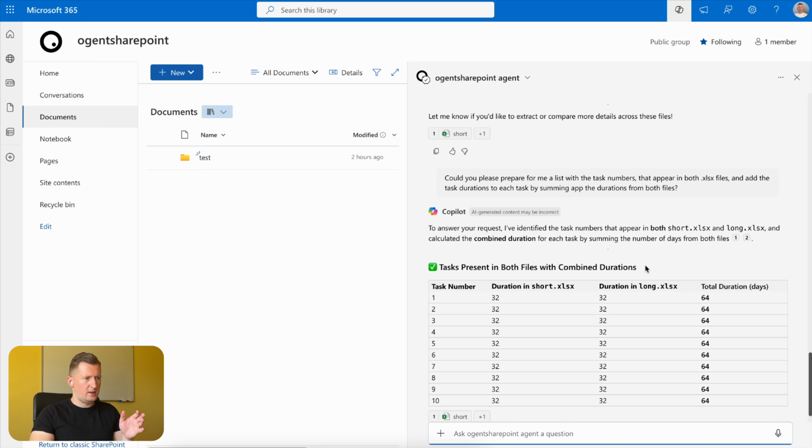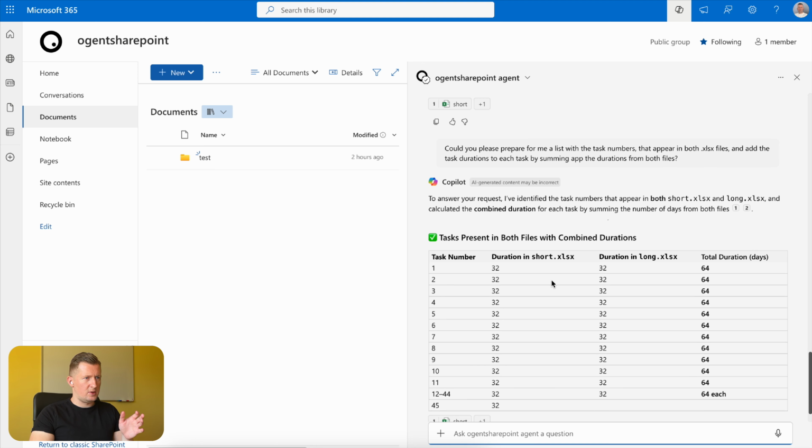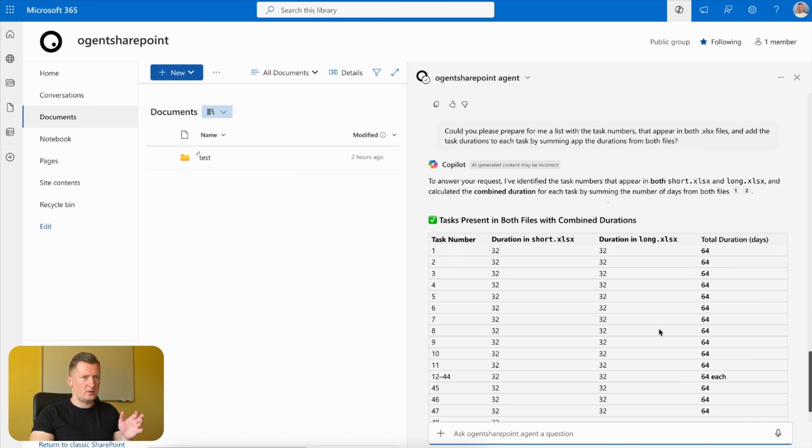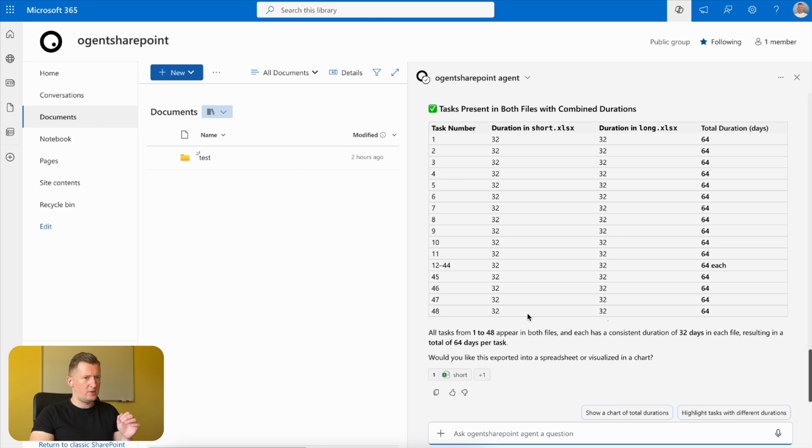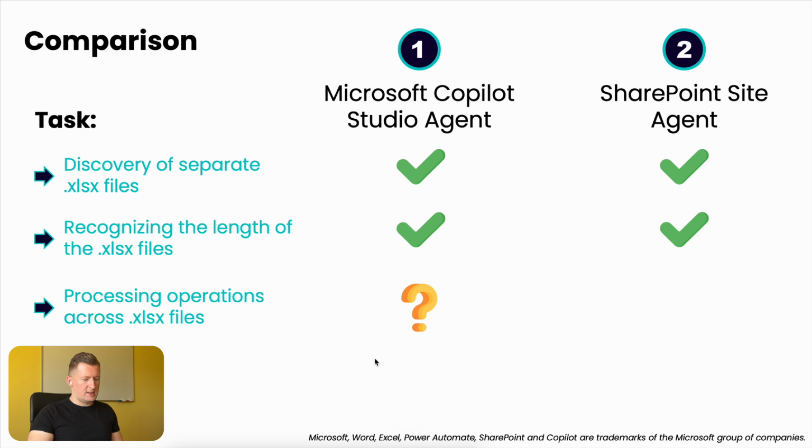It looks clear. I can totally understand the duration in one Excel file, the other one, and the total duration. Until task number 48, that's also correct. So basically, the answer is totally okay in this case. I would say this topic is also passed.